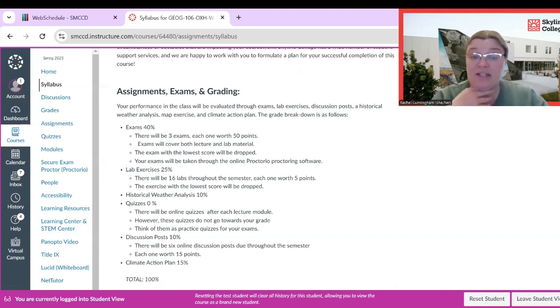They're each worth 5 points. You can drop your lowest score, so if you totally bungle one, don't worry. Basically figure on doing 1 lab a week. Some of them are going to have multiple-week aspects, but on average about 1 a week. There are 3 exams. Each one is worth 50 points. Again, you drop your lowest. Your exams will cover both lecture and lab material.